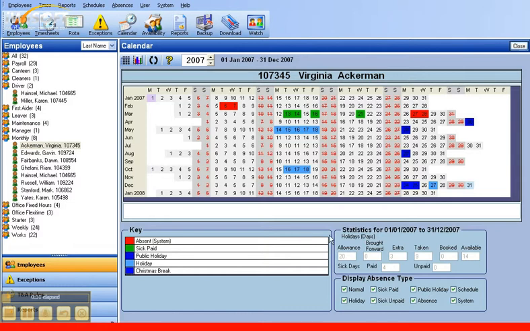We also have some employee stats showing the holiday allowance, extra days, taken days, booked, and their available balance. Focus also keeps a running total of the number of sick days that have occurred. As well as being able to view absences, we can also add them. So let's add a few days here.